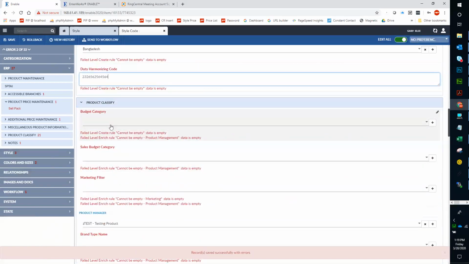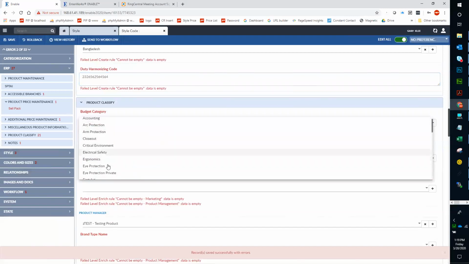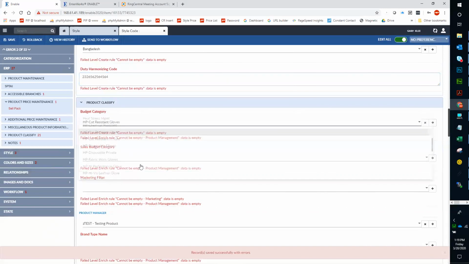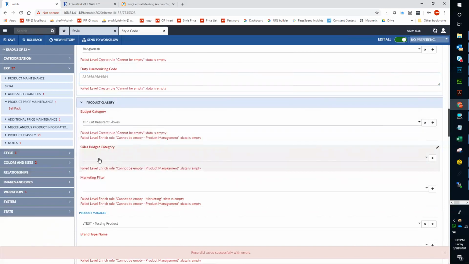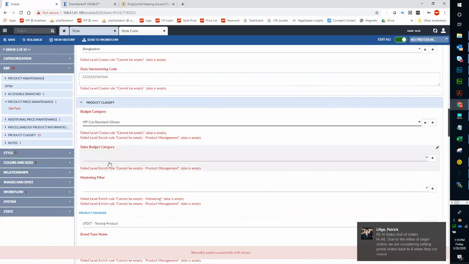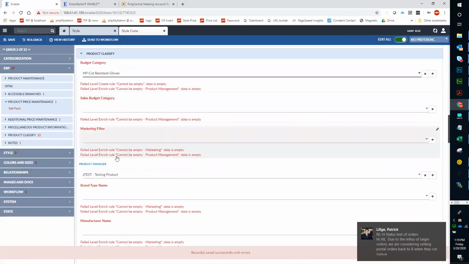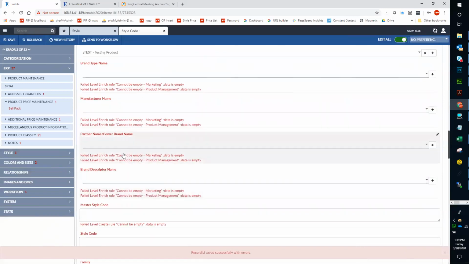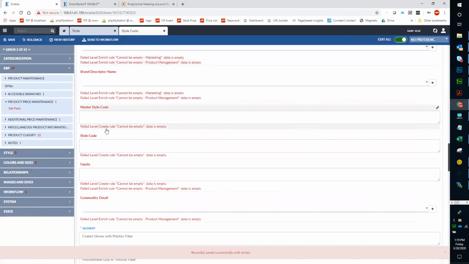Budget category, again, it's for create rule. This is hand protection. Cut resistant glove. Sales budget category. This is an enrich rule, so we don't have to do that for create. Again, these are all enrich rules right here. Enrich, enrich, enrich, enrich, enrich. Then you have a create right here.